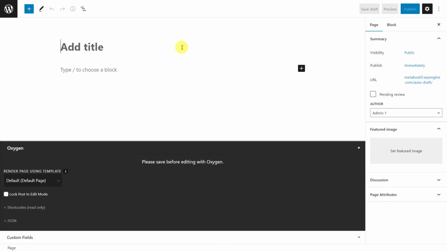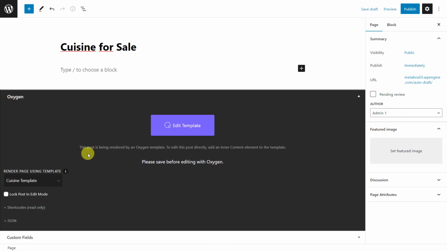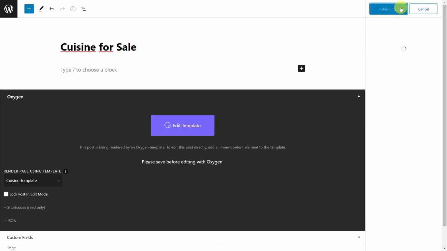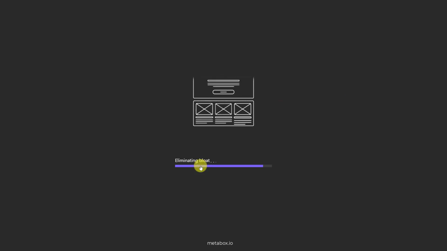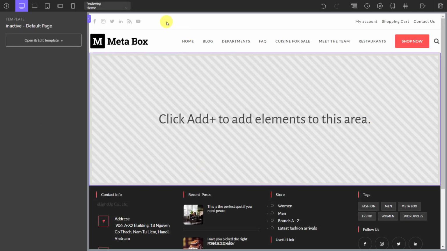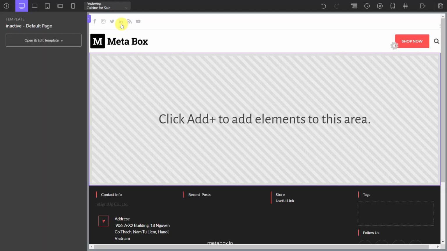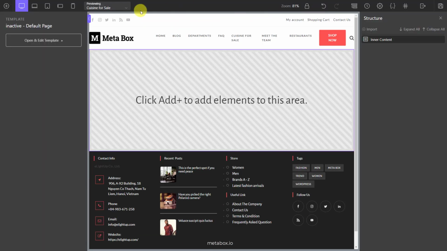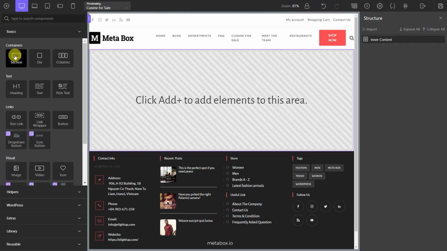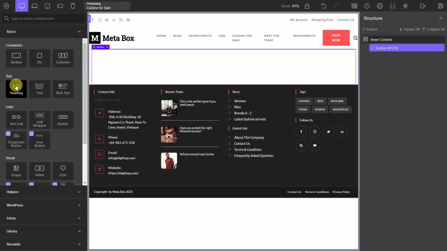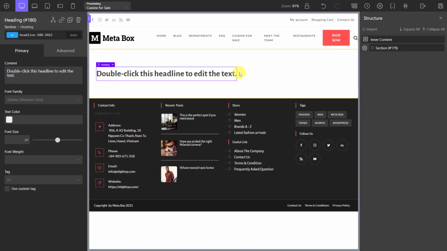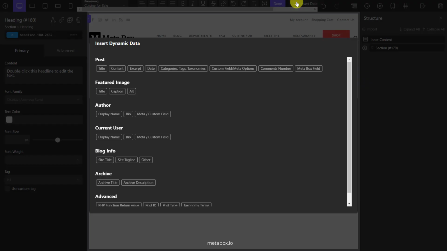Next, create a new page. Set the created template to apply to this page. Now, edit the page with Oxygen. Remember to set a preview. Add a section component first. Then add a heading for having a page title. Insert data from the post title to get the name automatically.